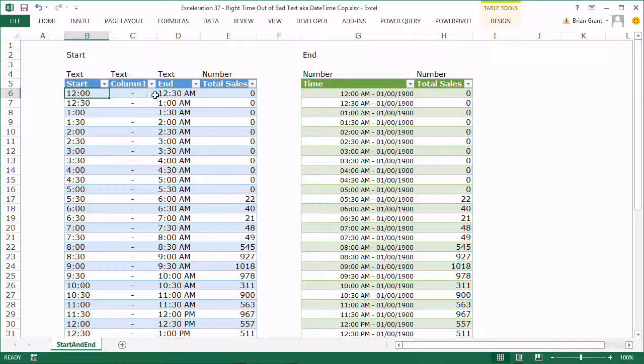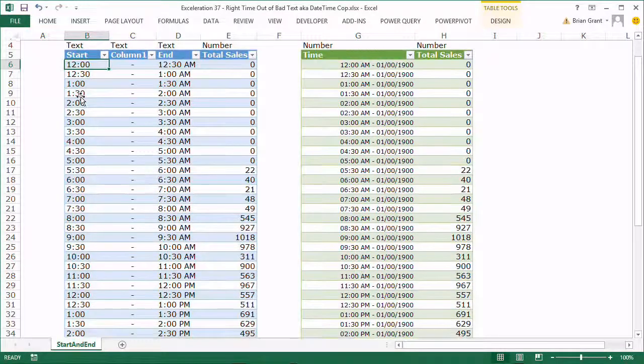The problem is that the AM PM information is only contained over here in the end time. So as far as Excel or Power Pivot are concerned, 12 here and 12 here are the same. So this 557 and this 0 are going to get counted together, and that's a problem. So we need to be able to get this AM PM information over here to the start.